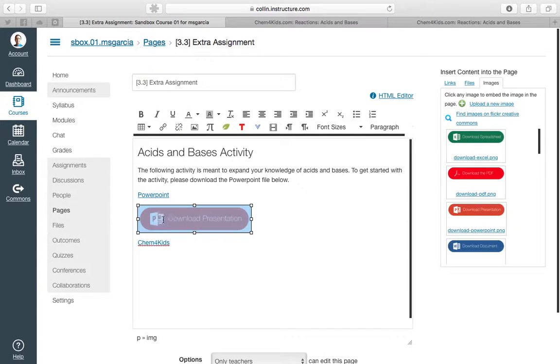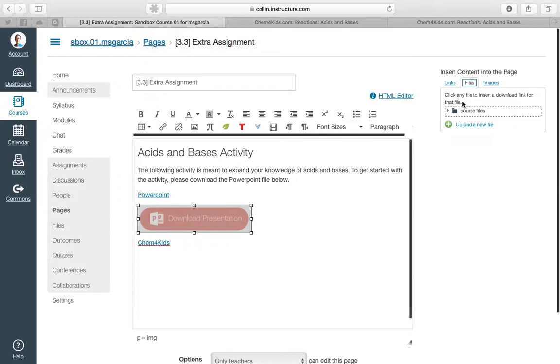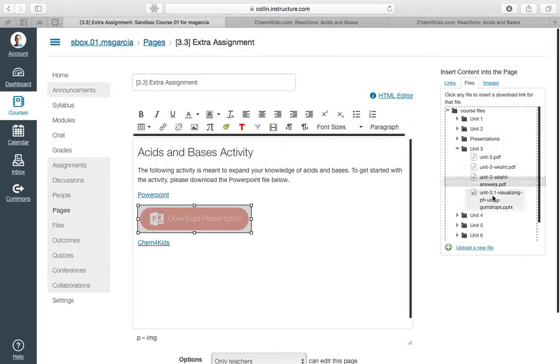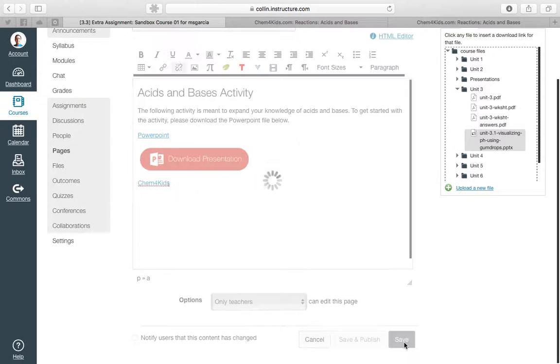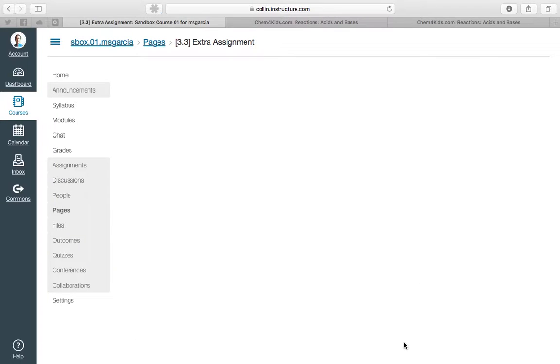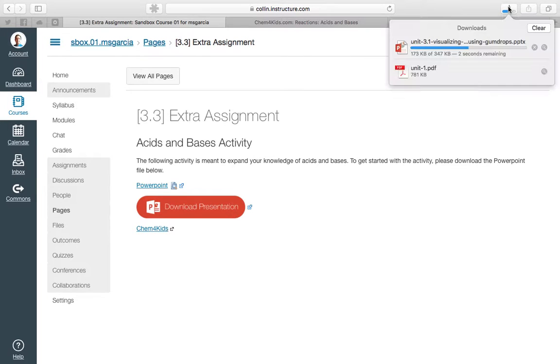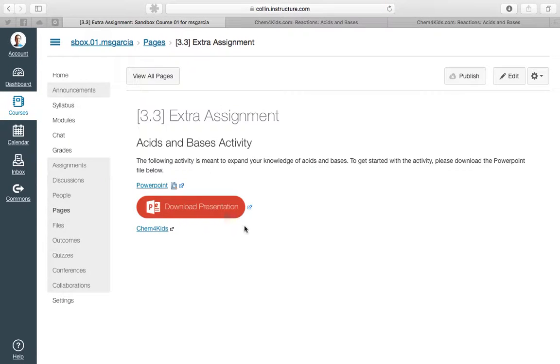And if I want to turn this button into a link, I can highlight it, come over here to Files, and then come down to Unit 3 and find that presentation file. And this image is now a link to that presentation. So if I save, now when my students click on that button, it's going to open up or download that presentation. So that's how we can actually use images as links.